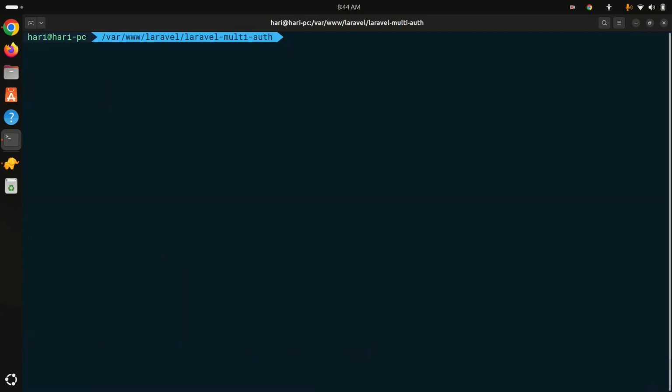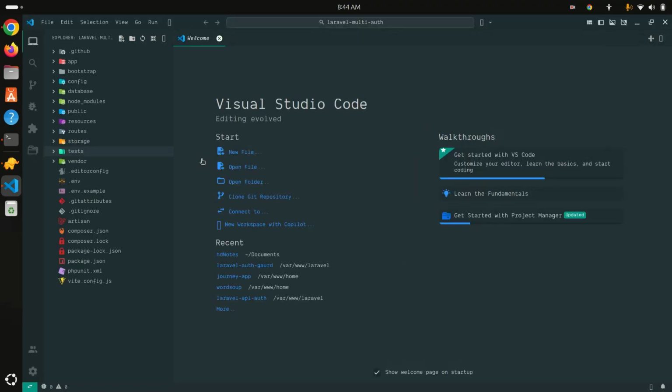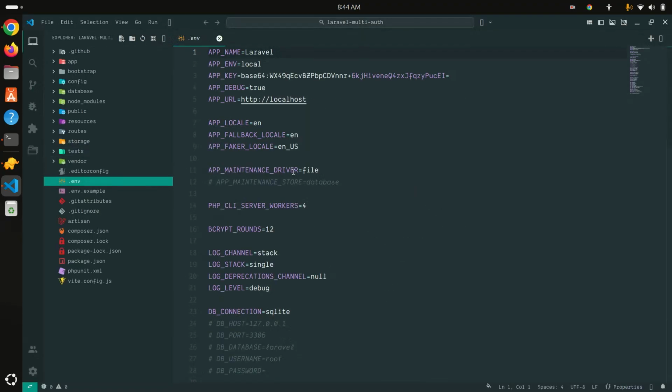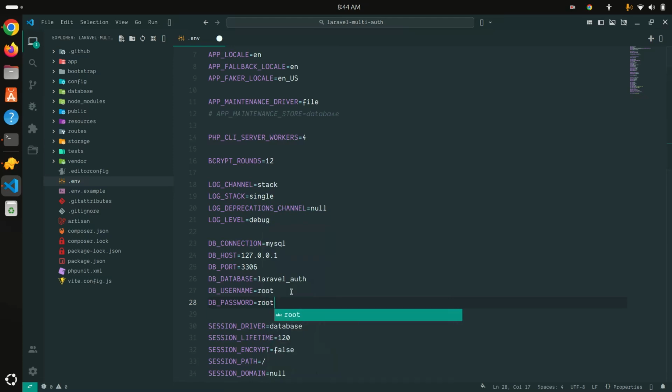Okay, and let me open this project in my VS Code editor first. Let me run code . okay, and you can see that the application is open in the VS Code editor. And now let me go to the env, and first you can see that by default Laravel is using SQLite database. I want to use MySQL, so let me change the driver to MySQL and let me uncomment all. And database name is laravel_auth, username is root fine, and password is root.